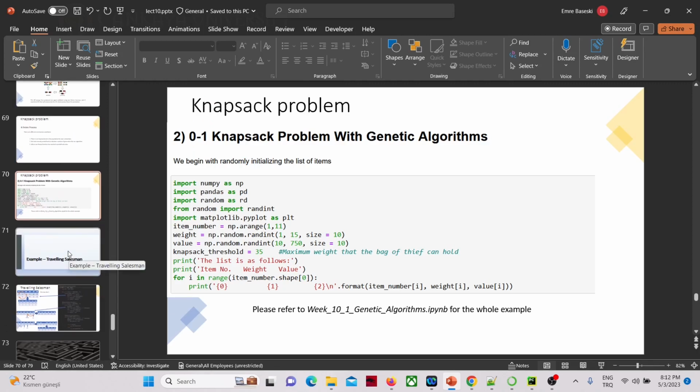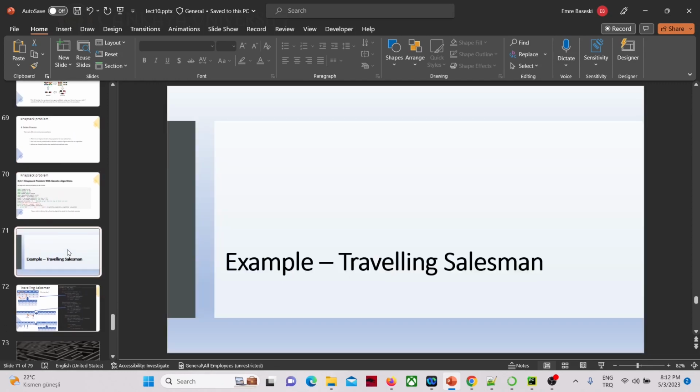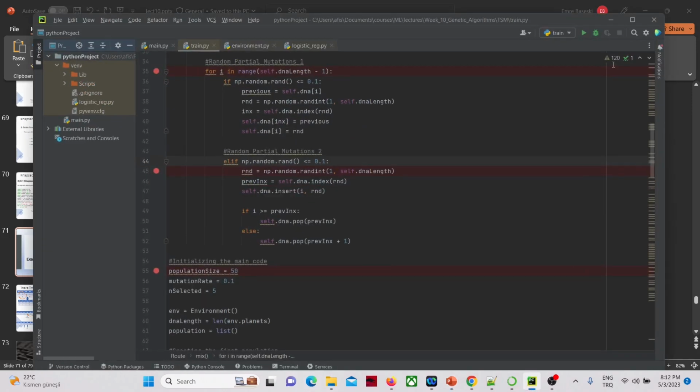All right. Now we will be working on the traveling salesman problem. Let's make a demonstration about what that problem is, and in the next lecture we will be seeing how we can solve the traveling salesman problem. So let me run the script. We will be using PyCharm because we will be debugging basically the code in order to understand what the code is doing.